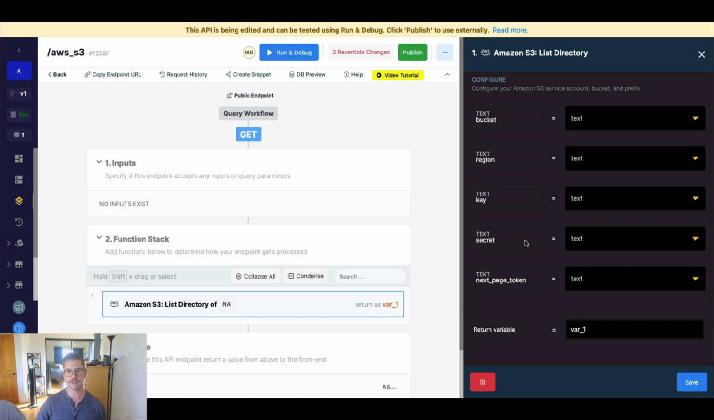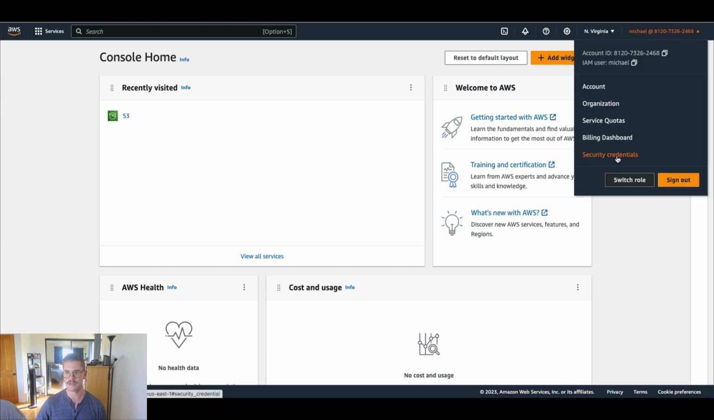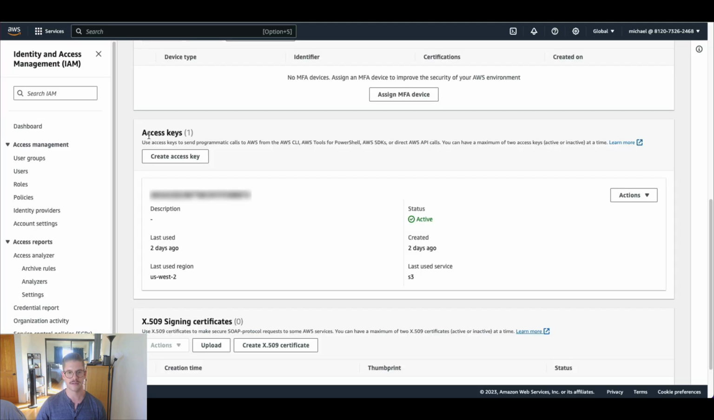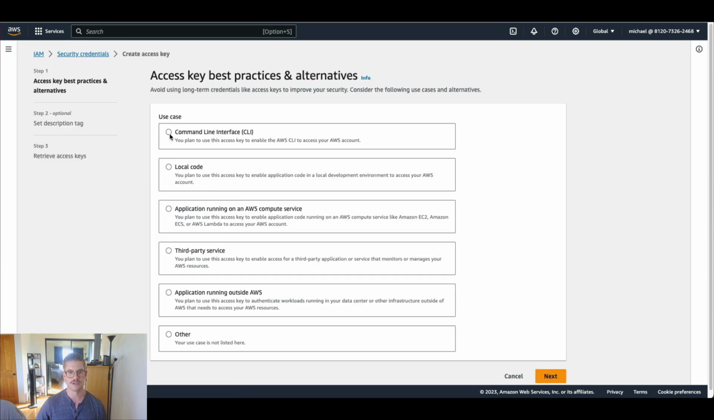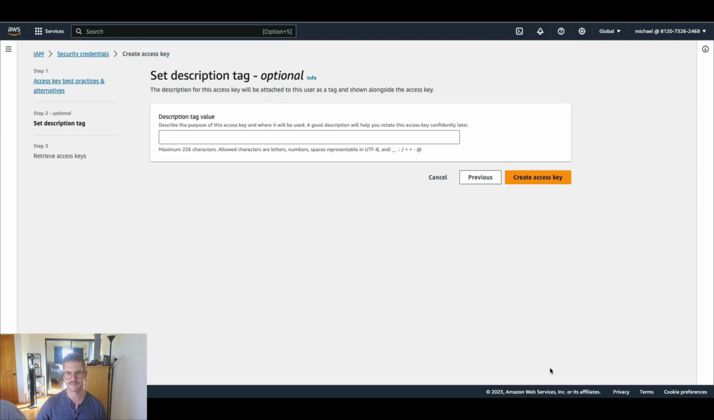So before we go any further, I want to jump over to my AWS developer console and show you how you can get these things. Once you have your account all set up and ready to go, the first thing I want you to do is come up here to the top right, click on your name or your username, and click security credentials. Scroll down until you see the access key section and hit create access key. The use case you want to select is command line interface, CLI. Check this box for confirmation and hit next.